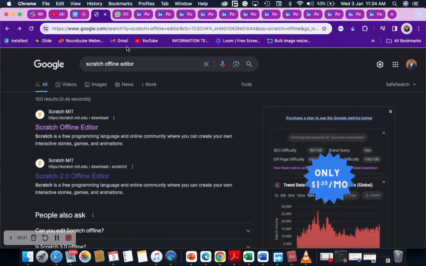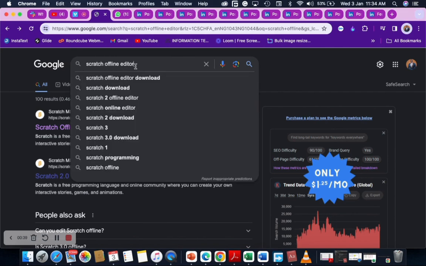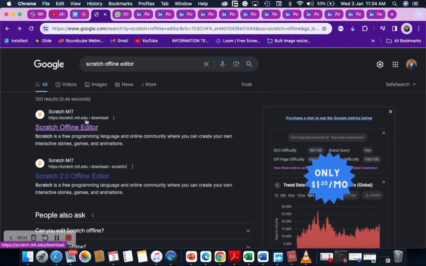We'll come straight to Google, maybe open one of your browsers, Chrome or whatever browser you have, and then search for Scratch Offline Editor. When you search for this, the first link you see here is what you will click on: Scratch Offline Editor by scratch.mit.edu. Click on it.